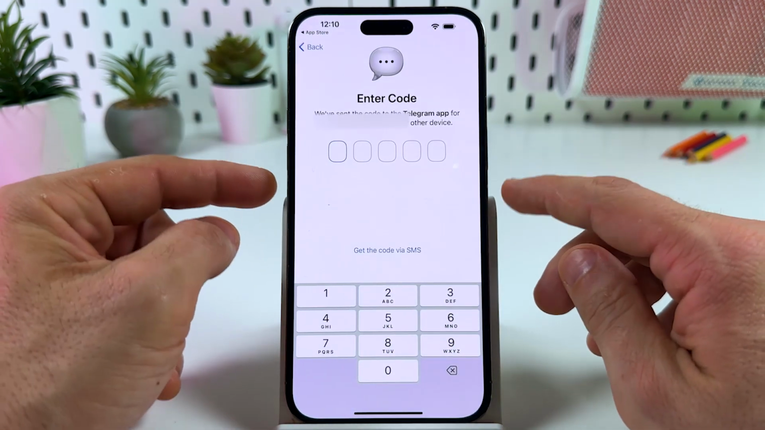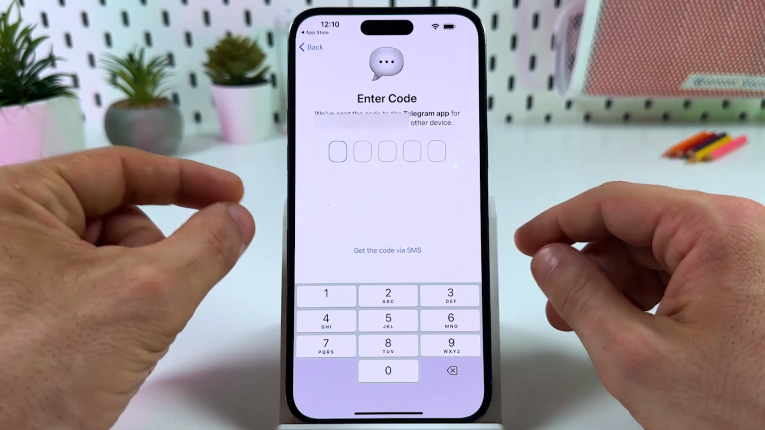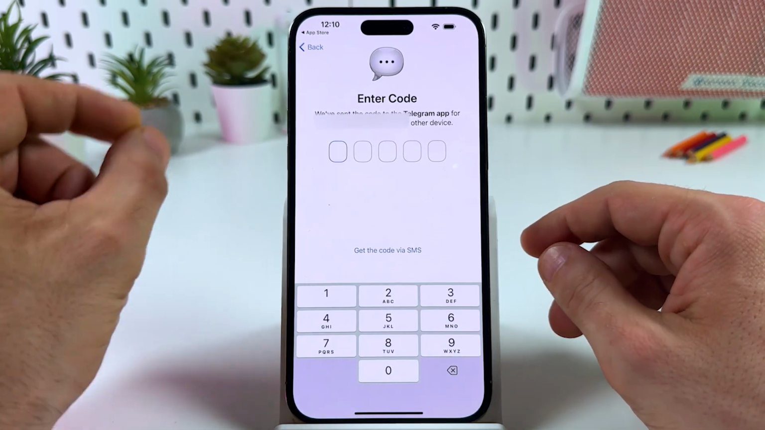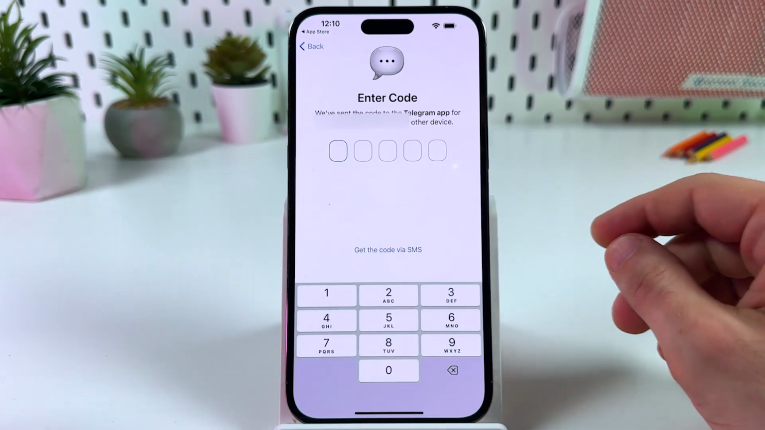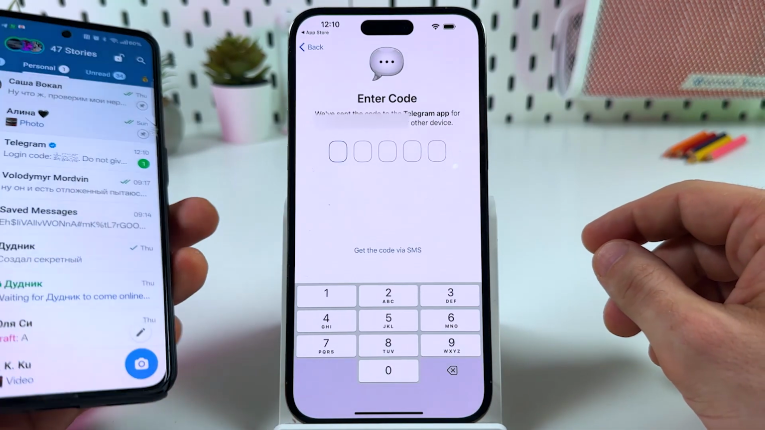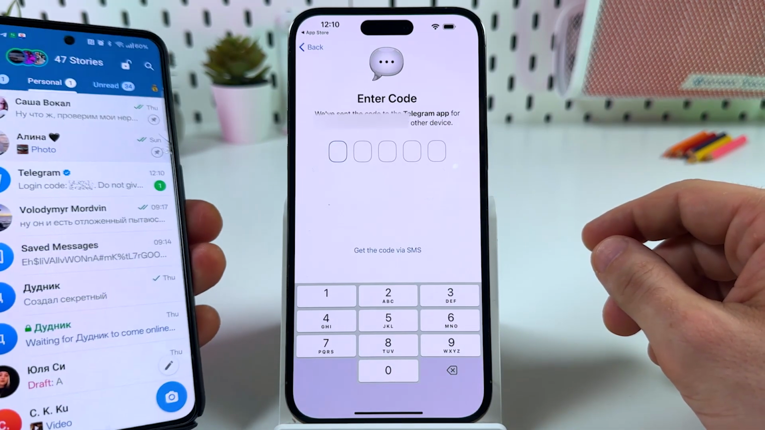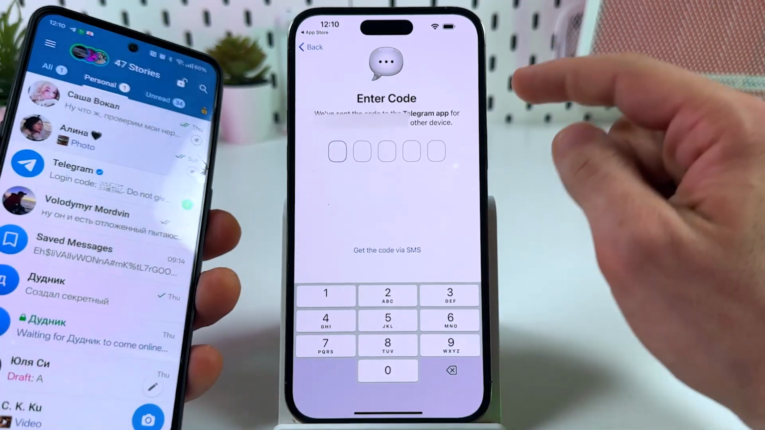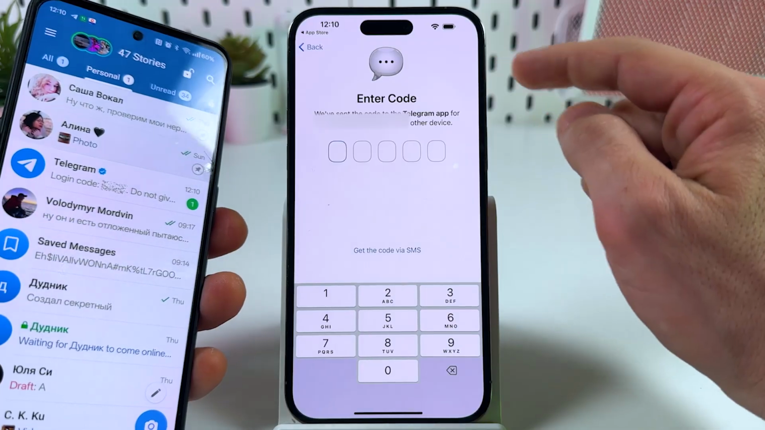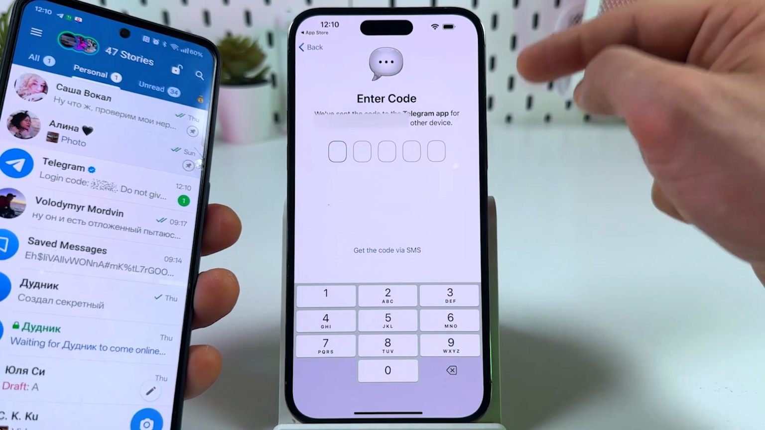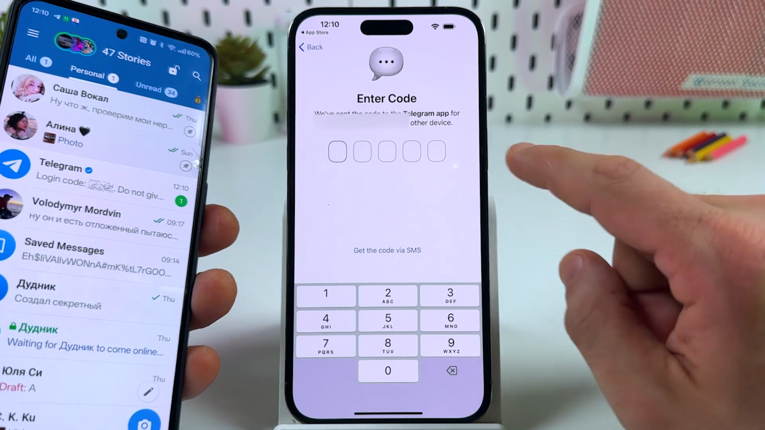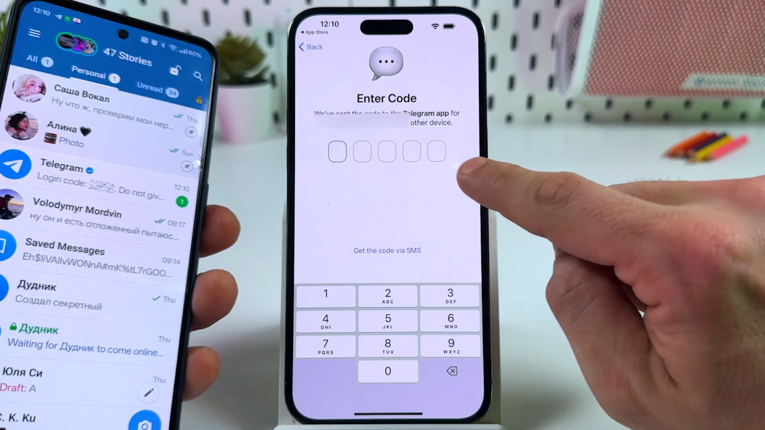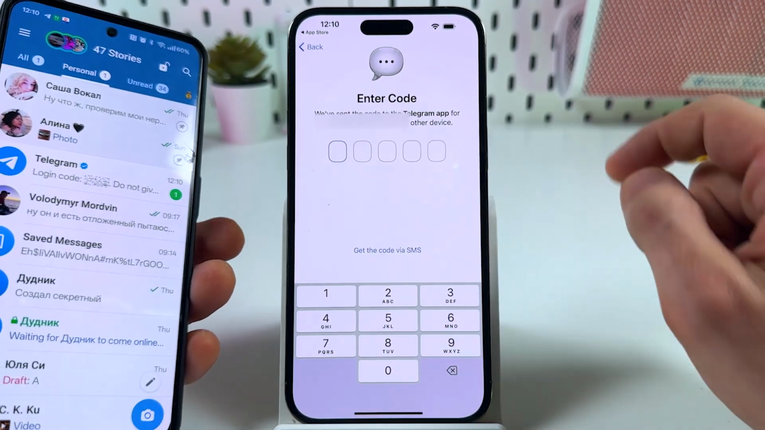On this page, you need to enter the confirmation code. You will receive it by SMS to your phone number or to another Telegram application instance if it's installed on your device. So I have this chat with Telegram, and I have no SIM installed to my iPhone. If you have a SIM card installed to your phone, there will be automatic confirmation. You just have nothing to do here.